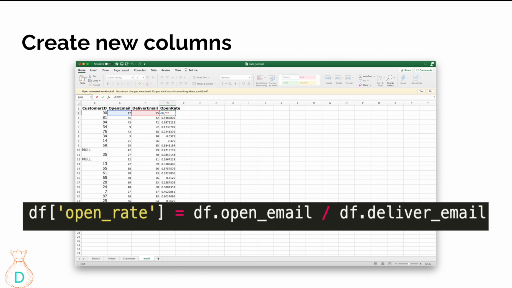So make sure that you remember that you have to use quotation marks and brackets for your newly calculated column. And also remember to always call the data frame dot column name in your equation.